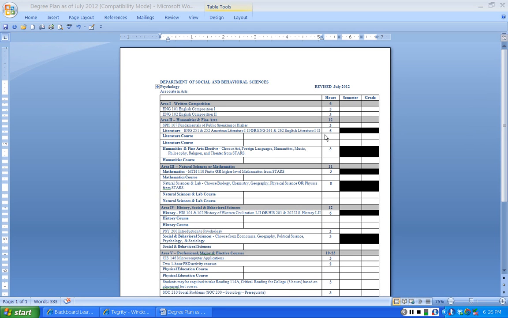For literature, we have English 251 and 252, American Literature, or English 261 and 262, English Literature. Those are 6 hours. The other area here, you have Humanities and Fine Arts elective. You can choose one of these courses. You can choose Art, Foreign Languages, Humanities, Music, Philosophy, Religion, and Theater from our STAR system. That's worth 3 credit hours.